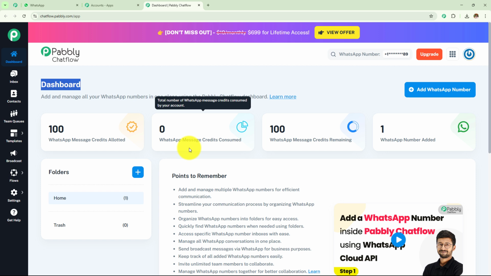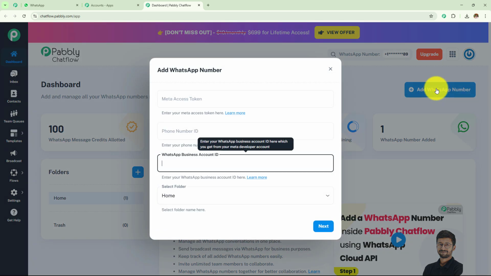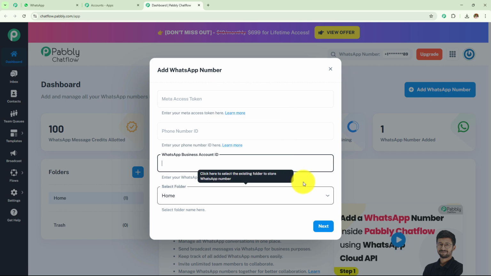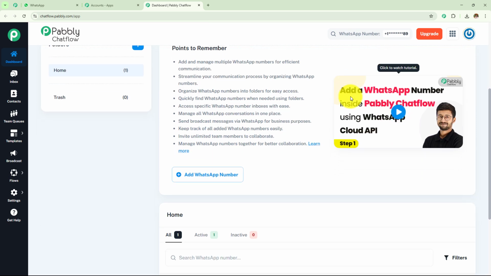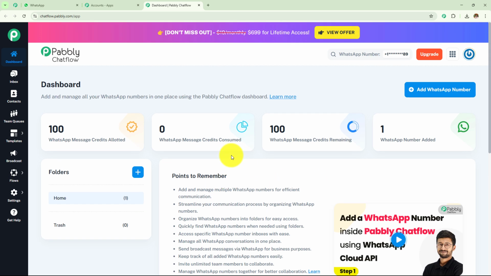Now, if you want to learn how you can create your own Pabbly Chatflow account, simply click on this Add WhatsApp number and add all your WhatsApp cloud details over here. If you want to learn the step-by-step process of how you can create this Pabbly Chatflow account, then please visit this tutorial video. Add a WhatsApp number inside Pabbly Chatflow using WhatsApp Cloud API. Now this is the app dashboard of Pabbly Chatflow, and it shows an overview of WhatsApp messages, credits and folders.